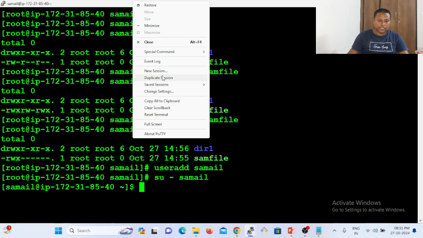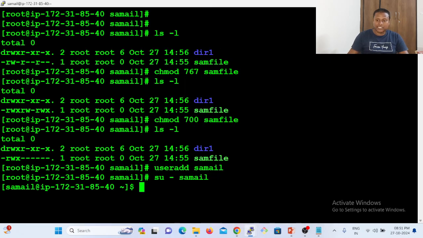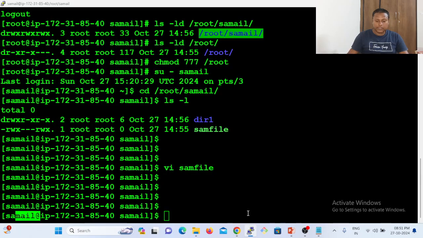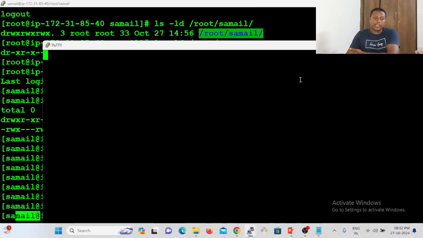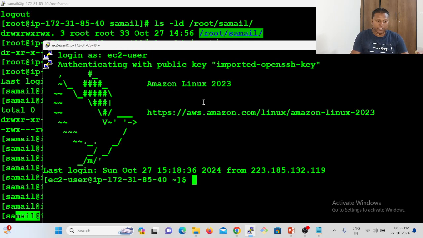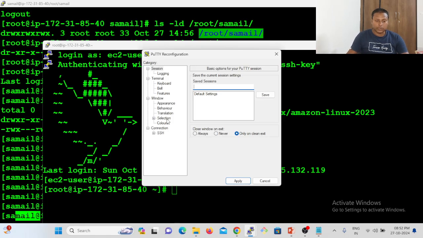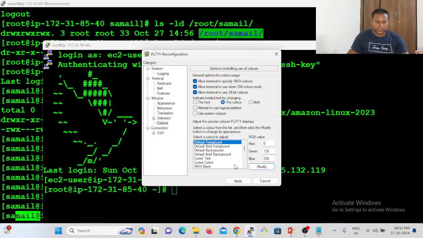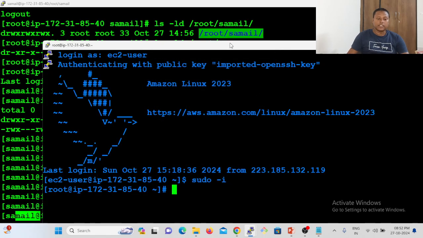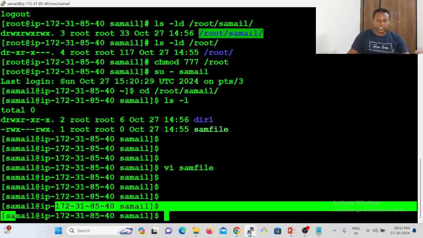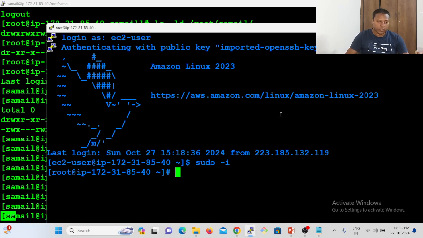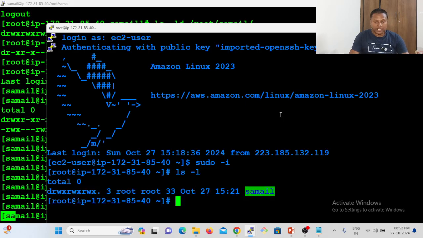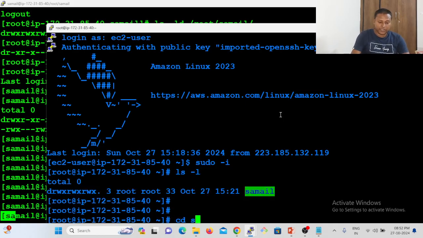Okay, now I'll take another session. I'll say duplicate session, so it will be easy to understand. That's why I'm taking this duplicate session. Let me change this color also. I don't want this color, maybe this blue color. So green color is Samail logged in and blue color is root logged in. Now I'll try to change the permission here, cd Samail.